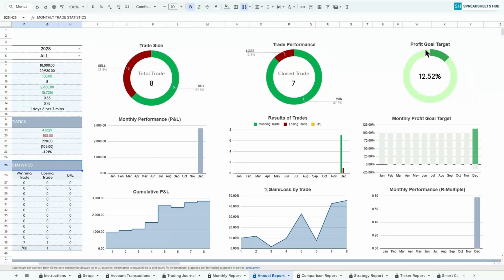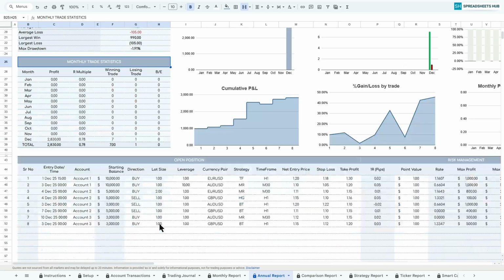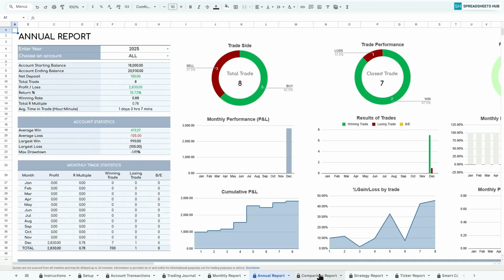The profit goal target chart shows the percentage of the goal achieved. Monthly profit goal chart shows your profit goals and progress for each month. Monthly performance shows trade results by month, helping track performance and refine your strategies. More detailed information about the positions is available in the table below. Go to the comparison report sheet.